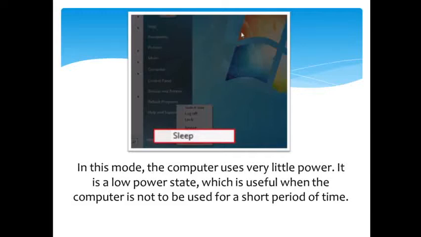Before this sleep mode and hibernate mode, we learned about shutdown. What shutdown does is it completely closes the entire application. It shuts down the computer. But in sleep mode, instead of shutting down, if you just need a short break, you know that you'll be coming back to sit on the computer. So at that time, you just click on the sleep mode.